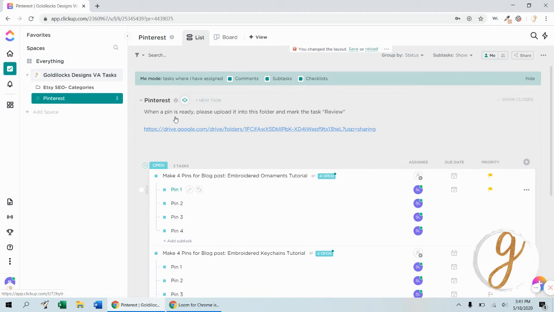I finished it. And it says up here, when a pin is ready, please upload it to this folder, mark the task review. What this means is, please either send me, in this folder, you can either put the link to the Canva pin, or you can download the pin and then upload it to this Google Drive.